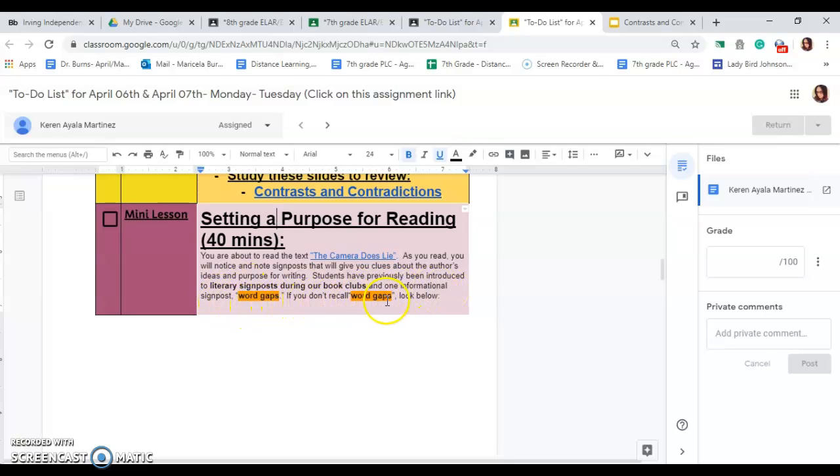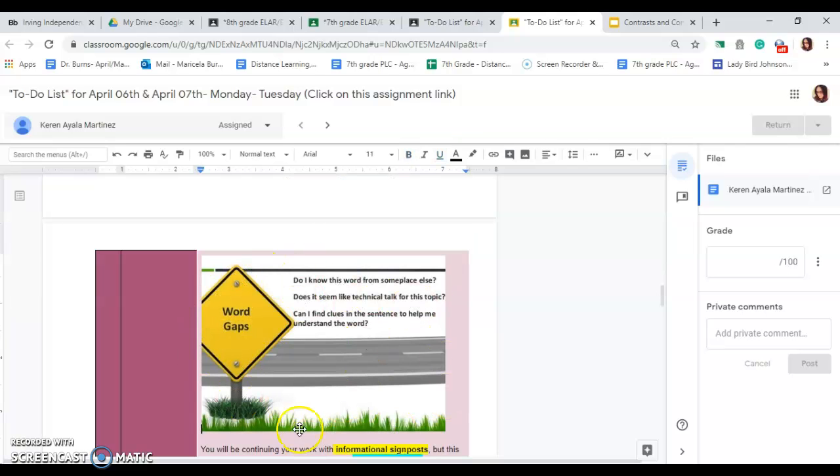If you don't recall word gaps, look below. And this really helps us, especially if we're trying to figure out what that means. This picture gives us an idea. So it's really, really good for English, if English is our second language. So the word gaps sign is right here, and it tells you, okay, if I'm looking for any word gaps, I need to ask myself these questions. Do I know this word from someplace else? Does it seem like technical talk for this topic? Can I find clues in the sentence to help me understand the word?